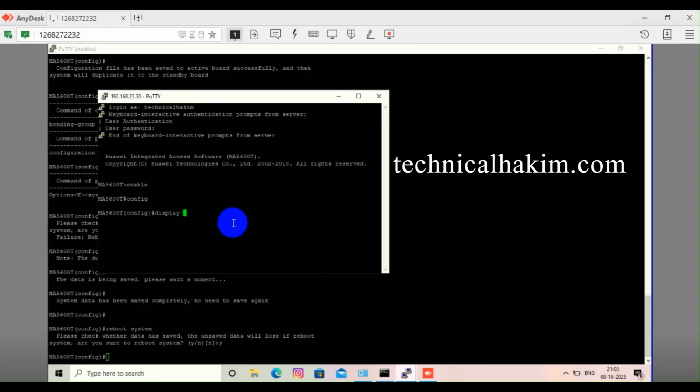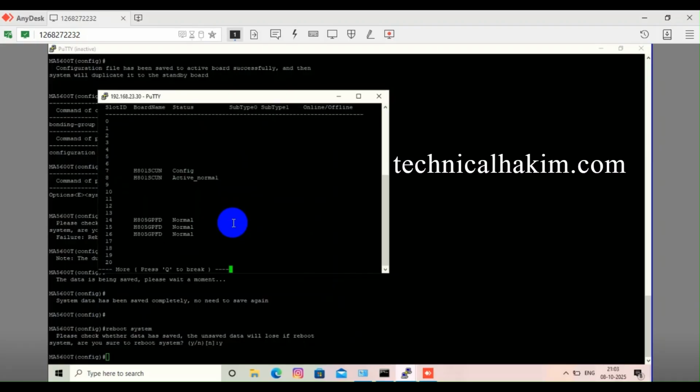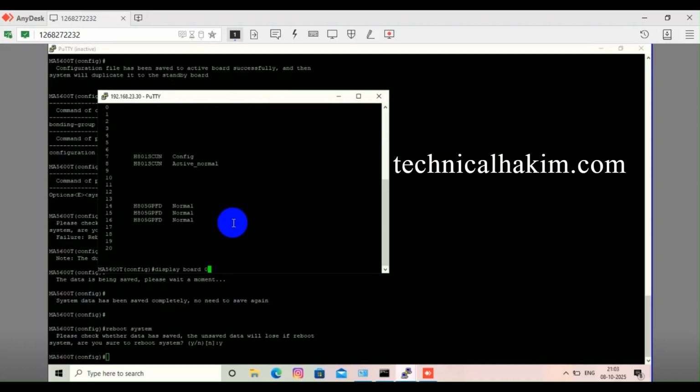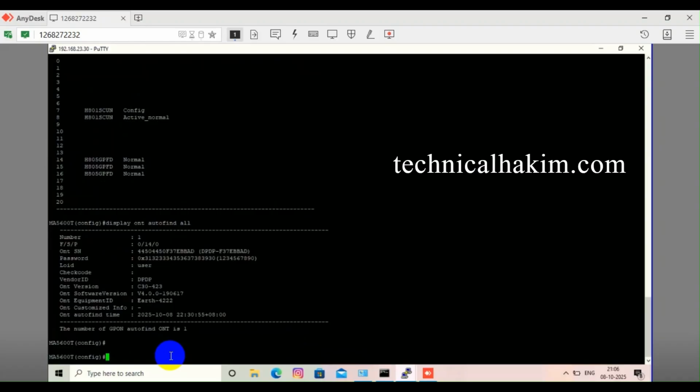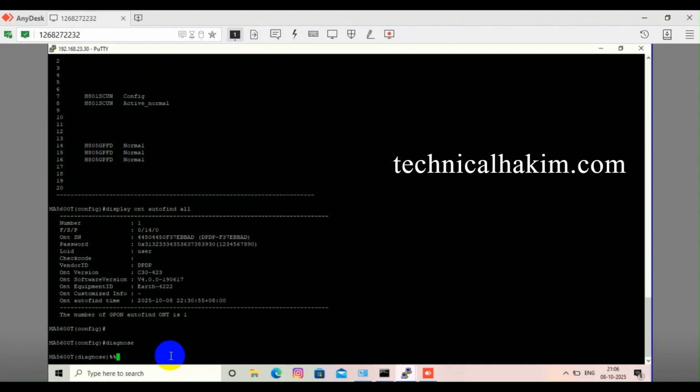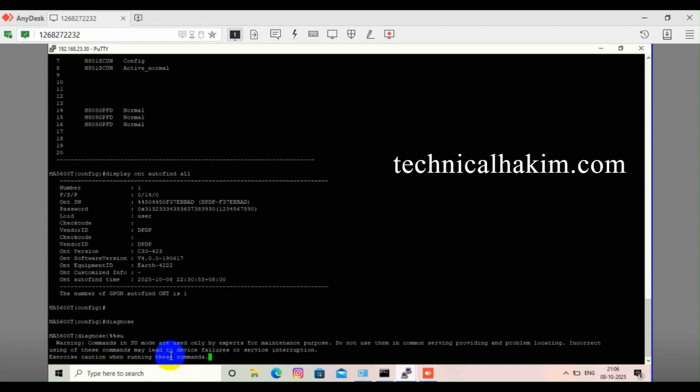So now let's verify whether the OLT is accepting third party ONT or not. So before that, I have issued a few scripts to make sure that third party ONT works easily. I have issued the third party scripts along with our previously updated patch version file.